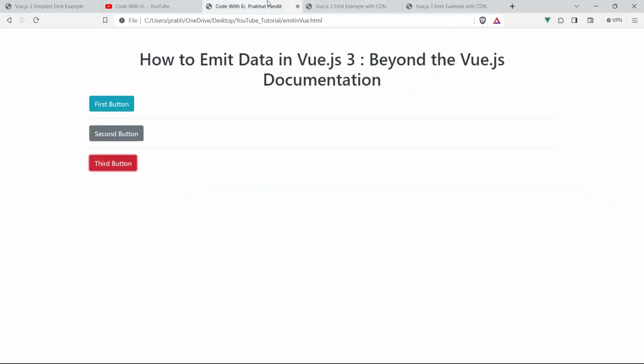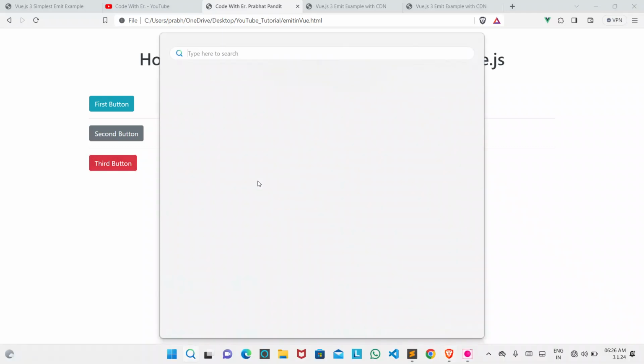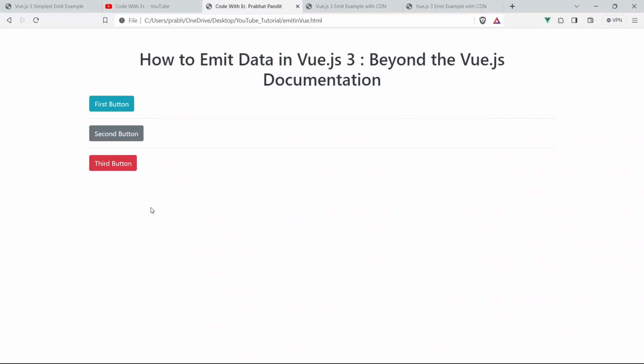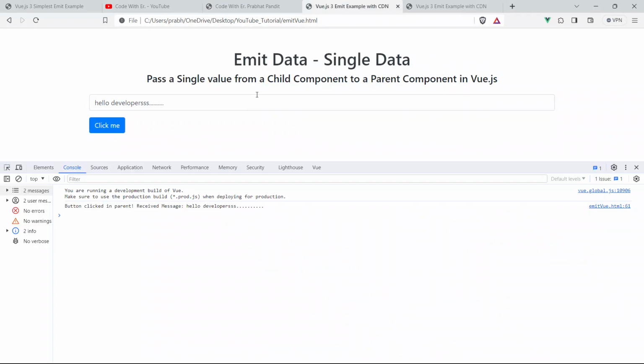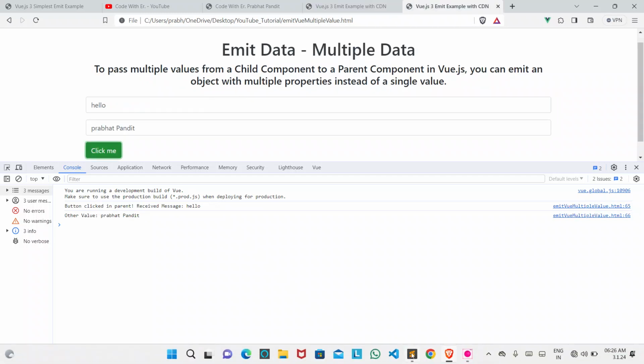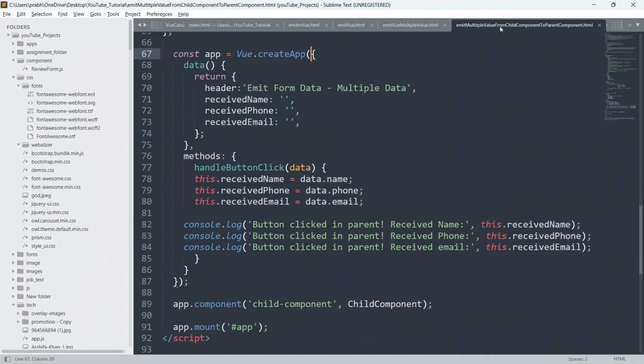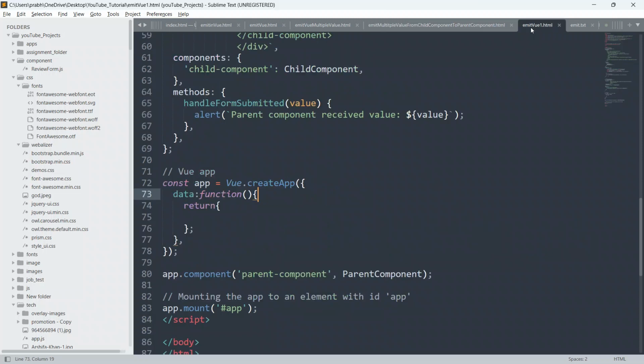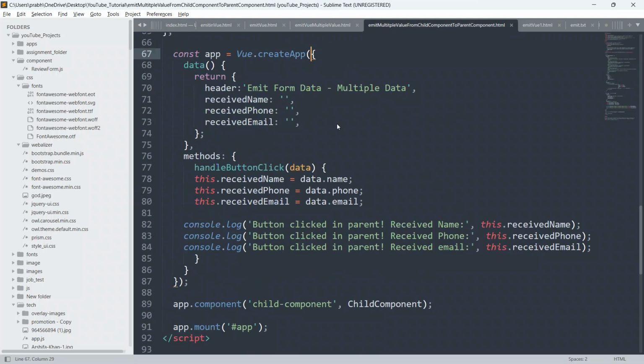Because guys, this is just a simple explanation of the emit function. So here we have not passed any object, we have not passed any data, we just console.log the message, which is coming from the child component to the parent component. But in the next videos, we will be passing single data, and we will be passing the multiple data also. And guys, let me just show you one more thing, and we will be passing the form value also.